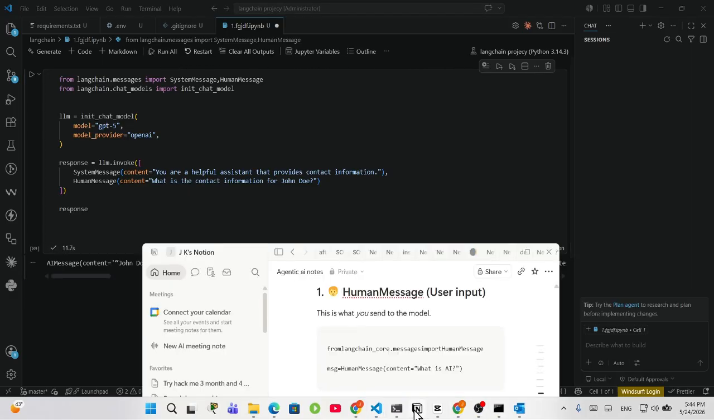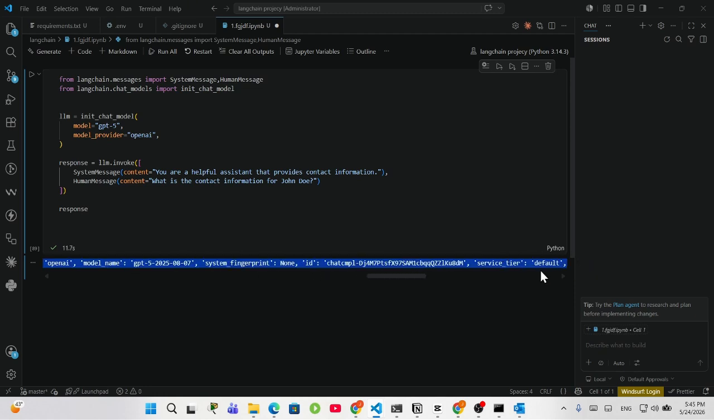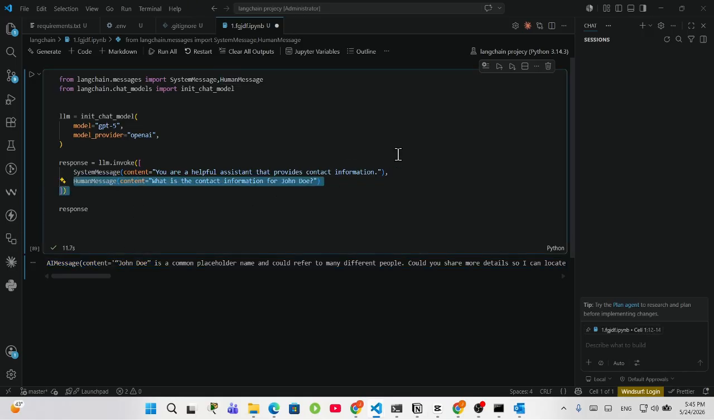Okay, so the answer is the AI message content: "Jane Doe is a common placeholder name. Could refer to many different... Could you share more details?" But it understands what the question is, right? It received the human input and it understands the task, the prompt.